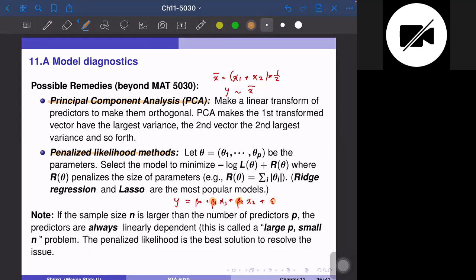In terms of the likelihood function, we use the negative log of the maximized likelihood function, so we minimize the negative log of the likelihood function. But the penalized method has another term, R of theta. R of theta is typically the summation of the absolute values of theta i. Then we minimize the entire quantity. So we want to maximize the likelihood, and at the same time minimize the size of the estimated parameters. Then we get a reasonable estimate. So we will not get a very large beta 2.